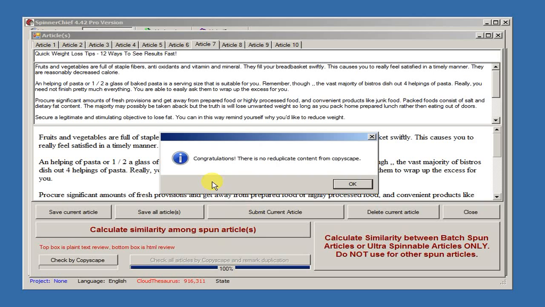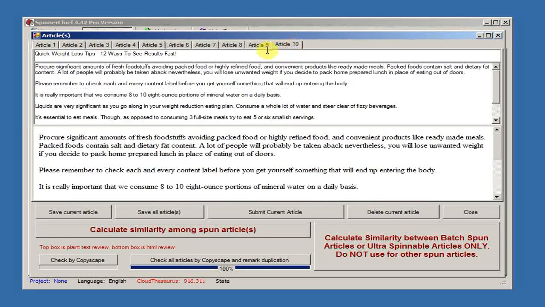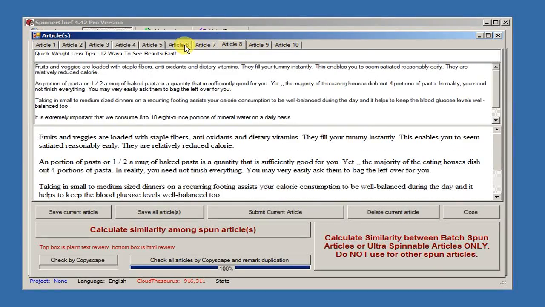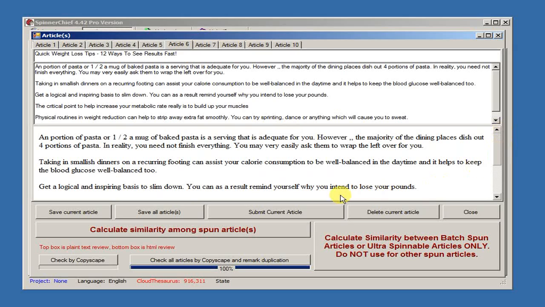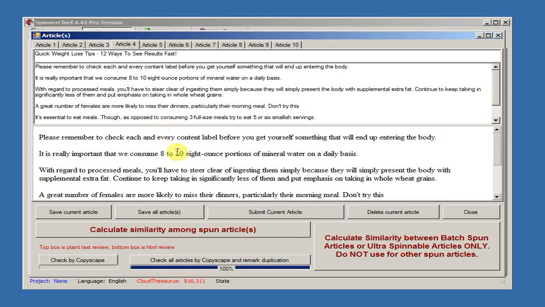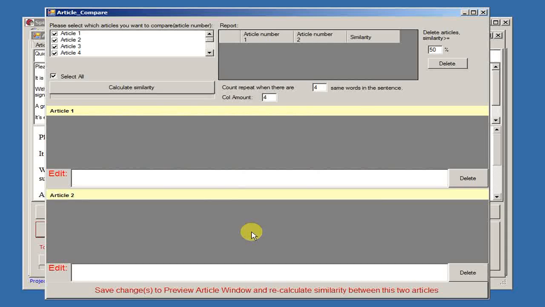That's Spinachief's result of visiting Copyscape. Congratulations, there's no duplicate content from Copyscape. Absolutely none whatsoever. That means all 10 articles are 100% unique, and they all read well. They're all human readable, because I took the time to manually spin them. How about that?